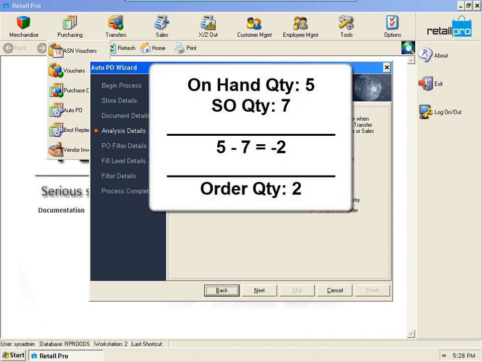For example, let's say you have an item that has a quantity of 5. That same item also happens to be very popular, and there's several units already on layaways and special orders. And let's say you have a total of 7 that's on sales orders. So of course the 5 that you have won't be able to meet the existing commitments of 7. If you run the AutoPO module right now, Retail Pro will want to order 2 more to make sure that you can meet your commitment of 7.